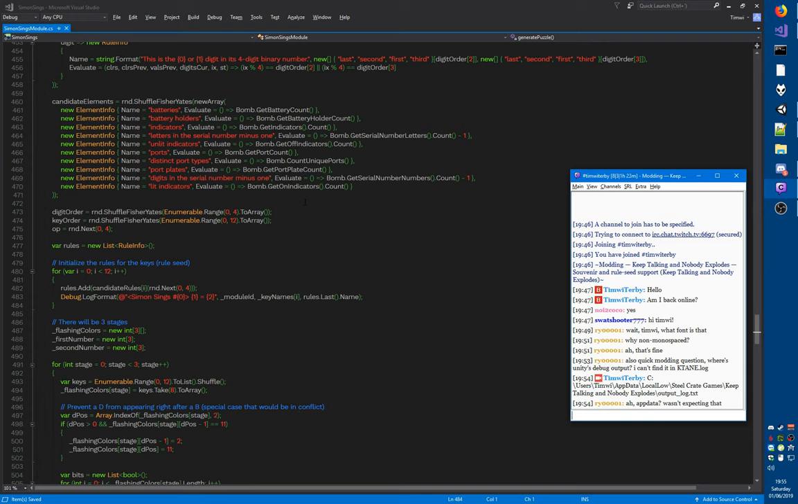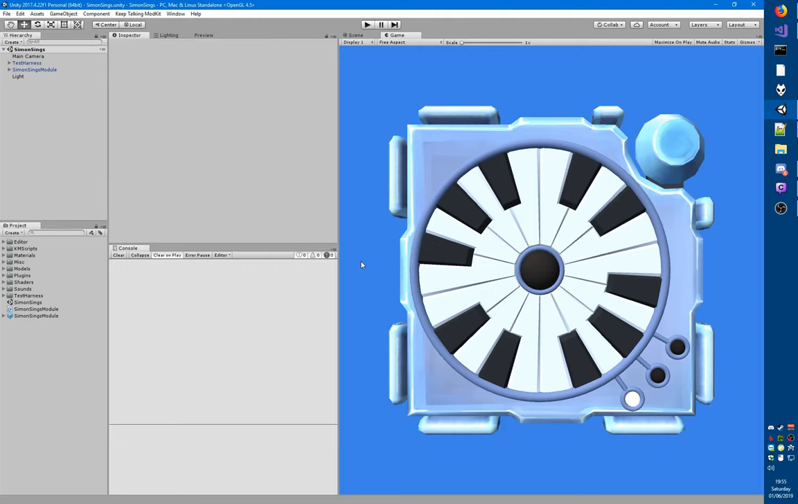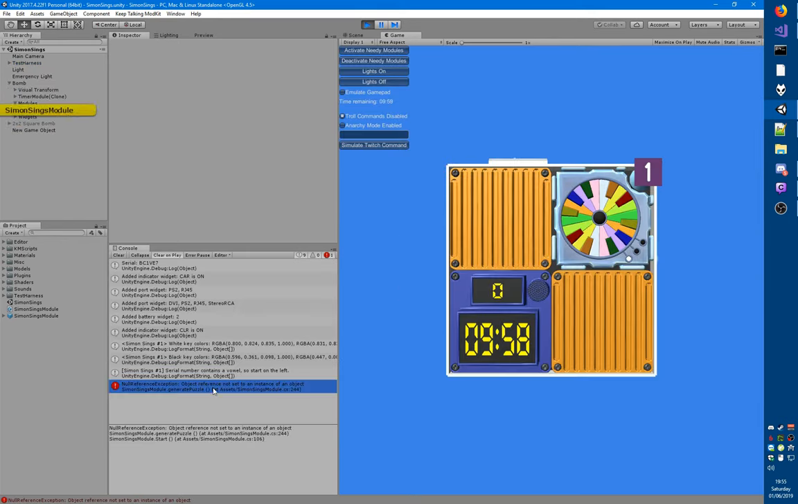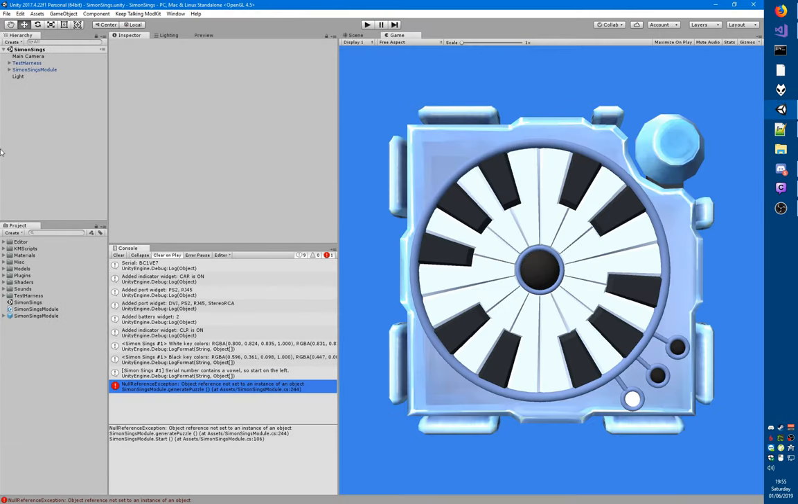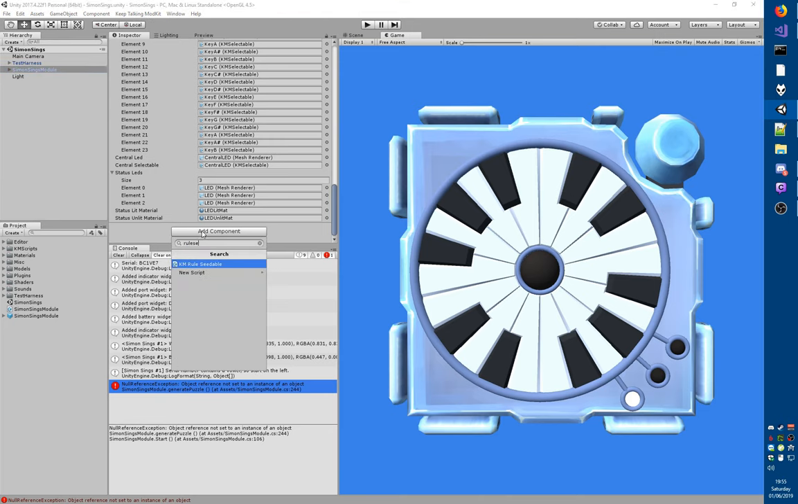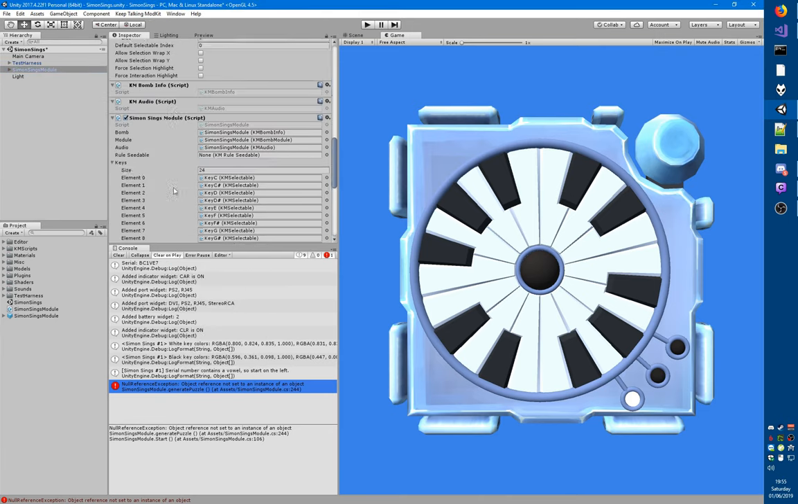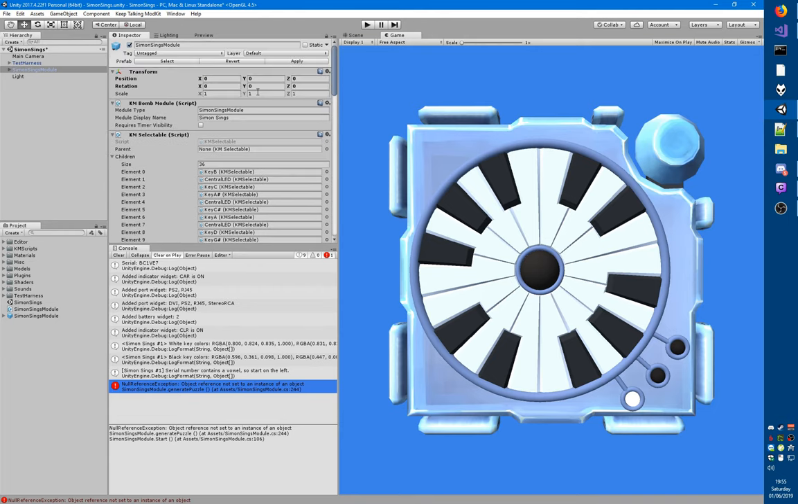Okay, here is the module. Let's just run it. Null reference exception in line 244. Ah, rules editable. Of course, I need to add the rules editable component, and I need to add a reference to that right here. And then we're going to press apply, save, and run it again.